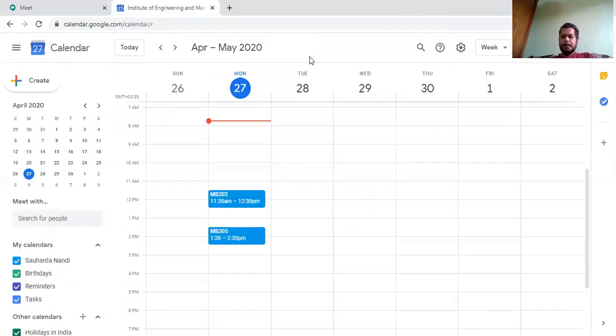Okay. So that's it. That is how we can create a Google Hangouts meet, and how we can schedule a meeting in Google Hangout. So that's all.